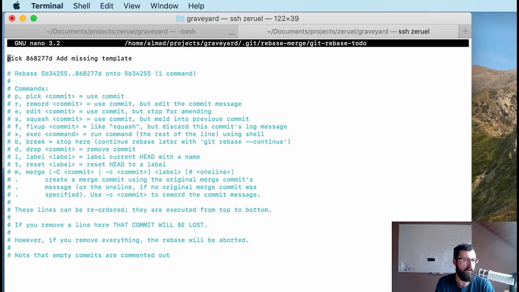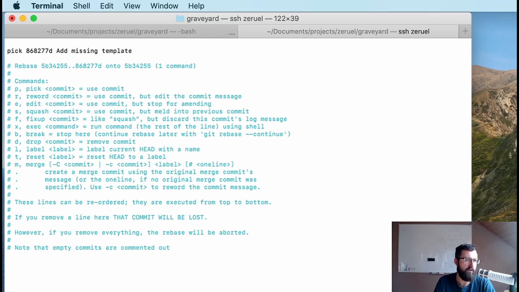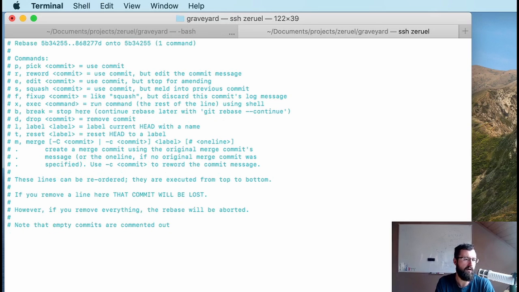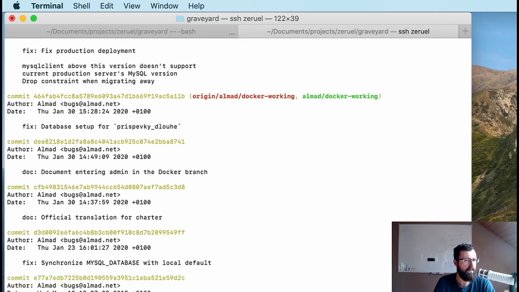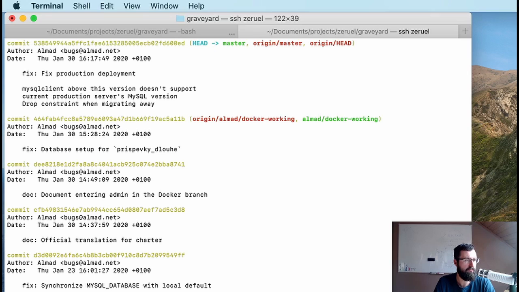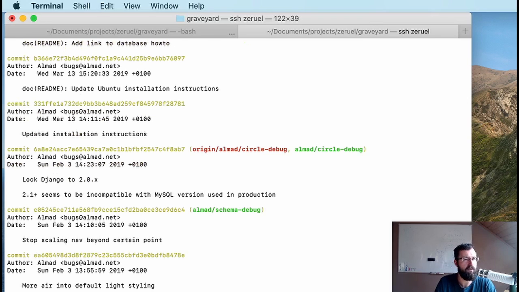Wow, okay. So according to this, the pull request is in the master, and the only one missing is the add missing template commit. Which is weird and makes me think that we have merged the file locally, but haven't pushed. Let's see. If we do a git log, we can see that we have pushed. So the fixed production deployment is the last master.